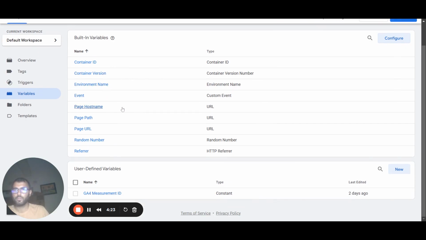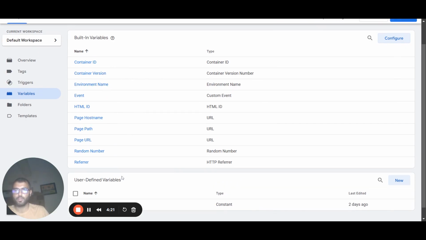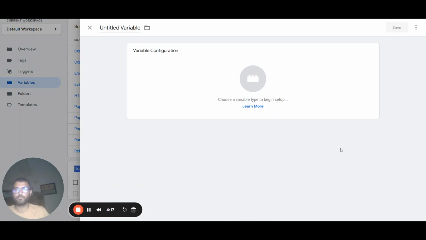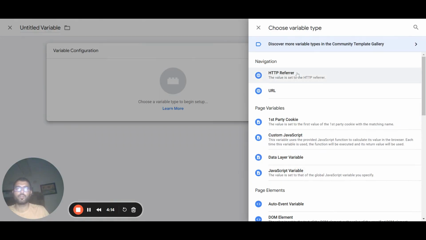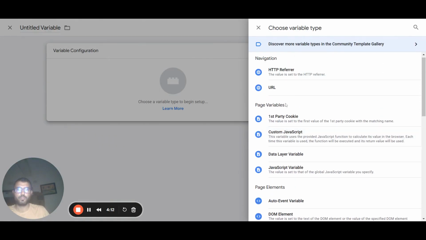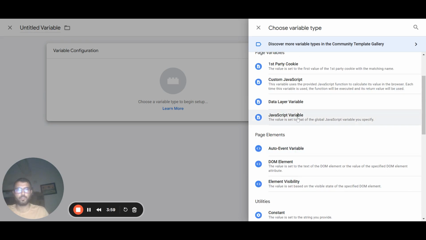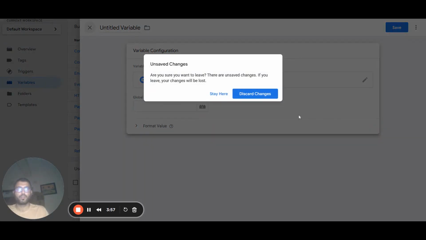Which one I enable? Okay, next user defined variable. Okay, go to the new. Here you can select one as per your need. Because sometimes built-in variables are not enough, and that's why user defined variables count, like data layer variable, javascript variable. As per your requirement, you can choose your own.